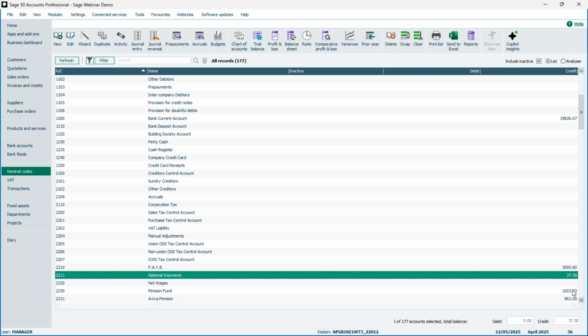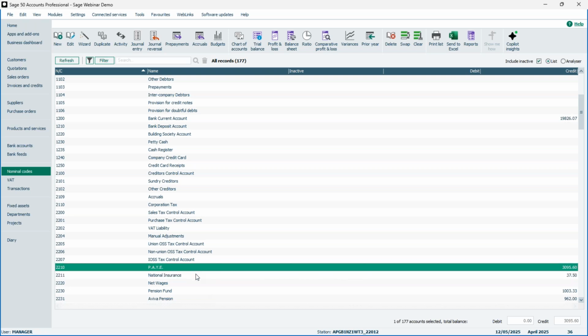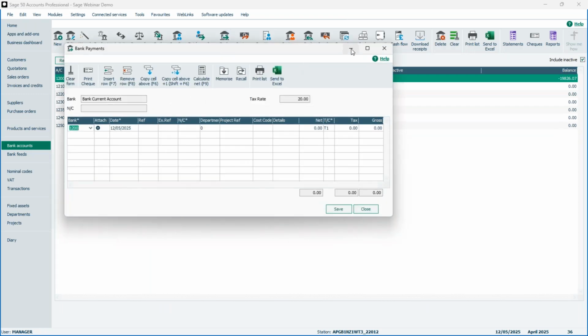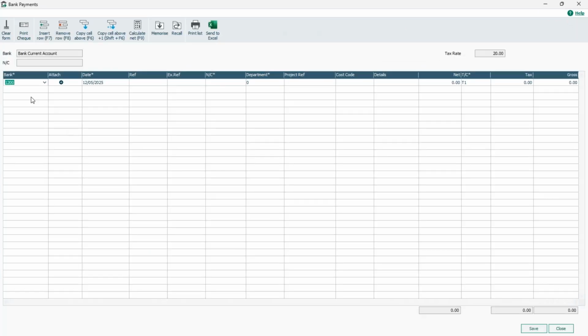I'll just make a quick note of those values. Now, we could do this as part of a journal. We could do an additional journal for this, but the easier option is just to do a straightforward bank payment. So let's say we were making our payment to HMRC for both the PAYE and the national insurance. It'd just be a case of going into our bank accounts area, choosing the bank payment option, and choosing the bank account that you're going to be making the payment out of.